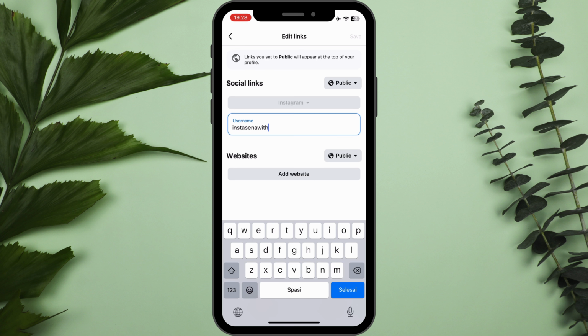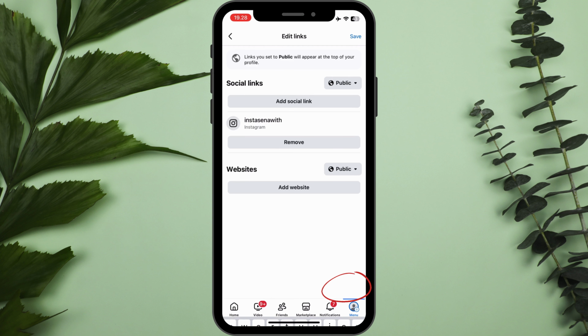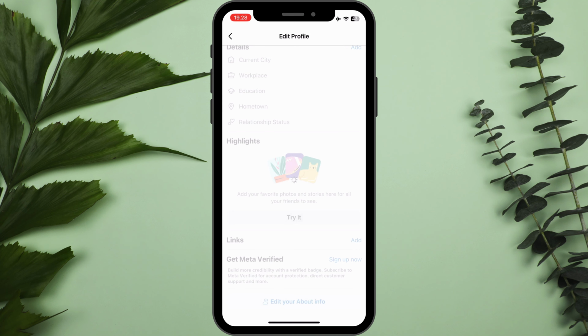Make sure every word is right. You can click done. And after that, click save. And there you go.